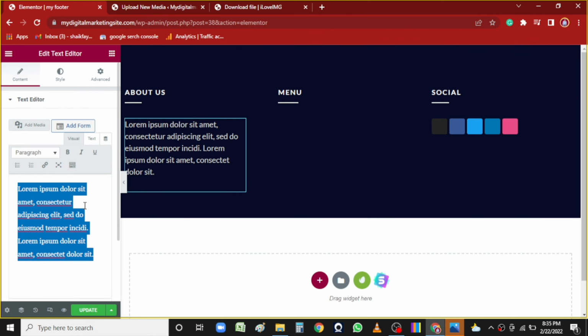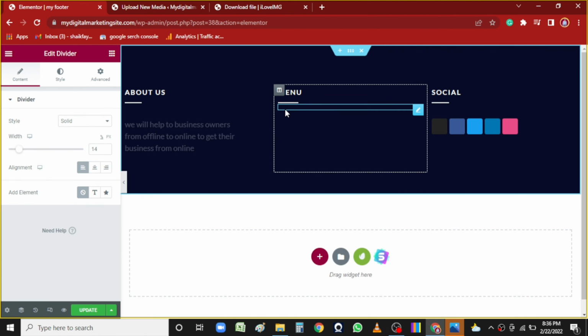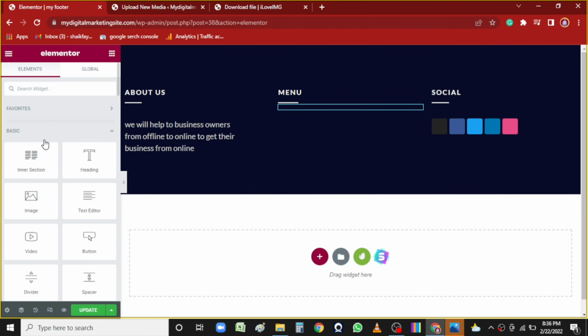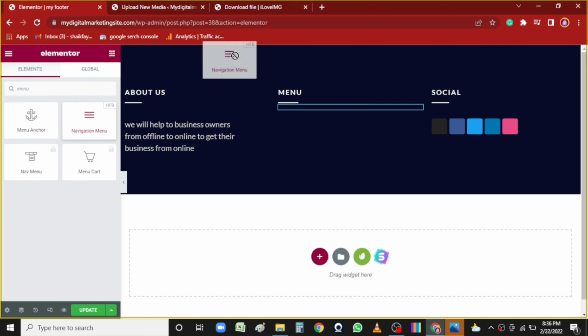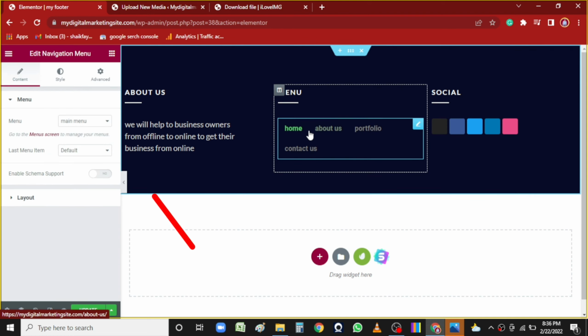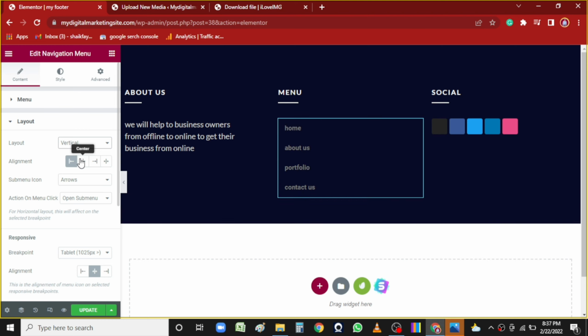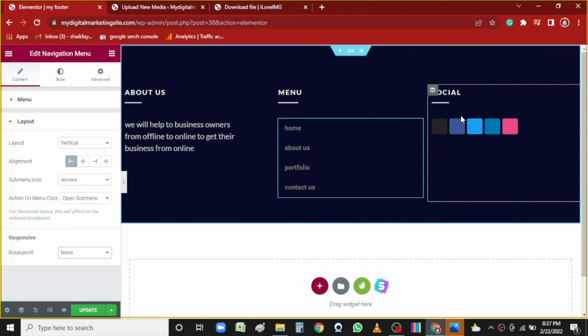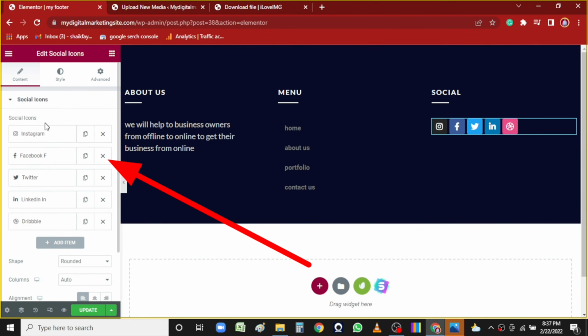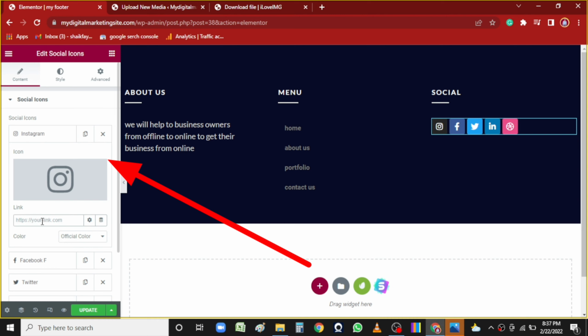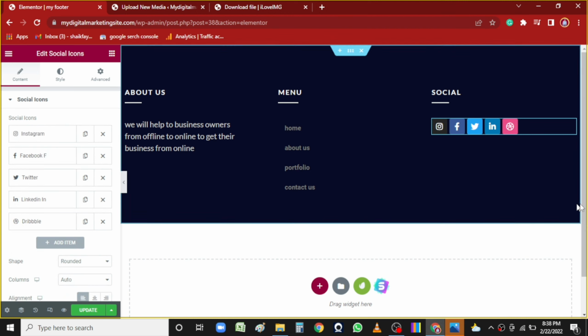Just change the about us section, and give your text according to you. For the menu, just drag and drop the navigation menu. It was horizontal, so to change it, go to the layout and click vertical, so your menu is changed. And set the breakpoint to none. For social media you have to give your social media page links as I showed you earlier. Our footer is created, and we have to add the copyright section.